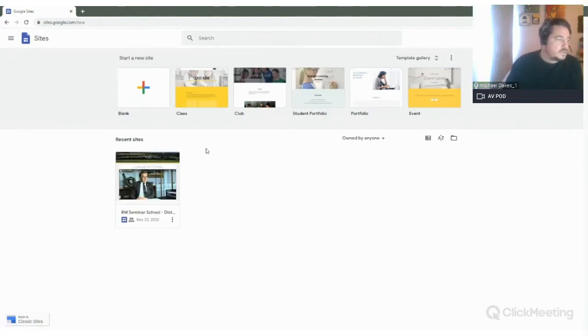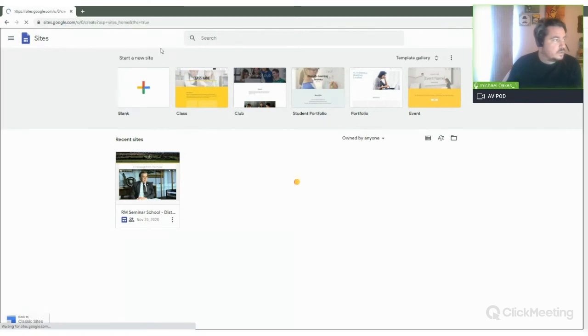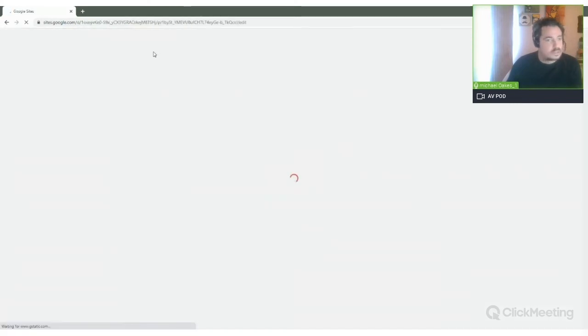So if you haven't created a Google site before, it's really easy to do. You go to Google Sites. This is standard built-in functionality. Obviously, you need to give people access to be able to do this. I would suggest not giving students access to be able to do this and just giving it to teachers. So start a new site, really simple. I won't go through the whole process.